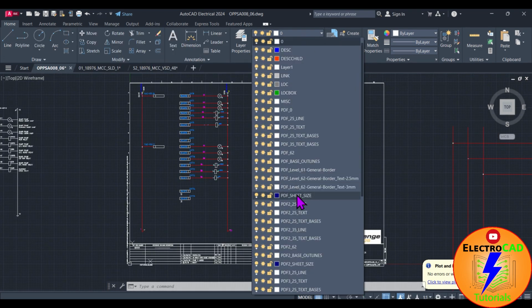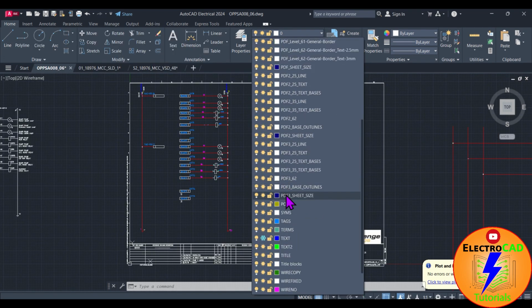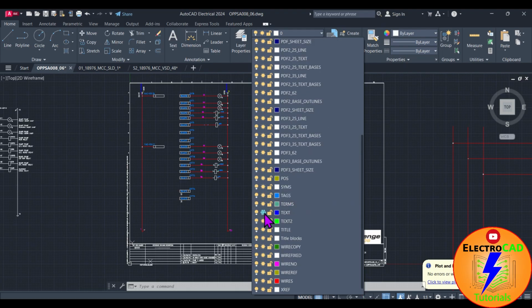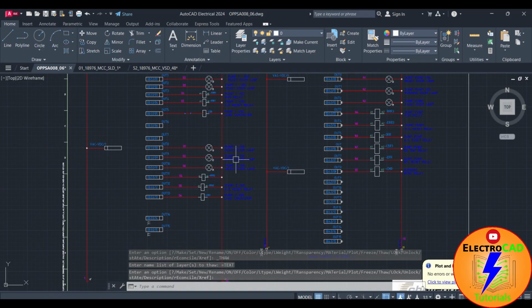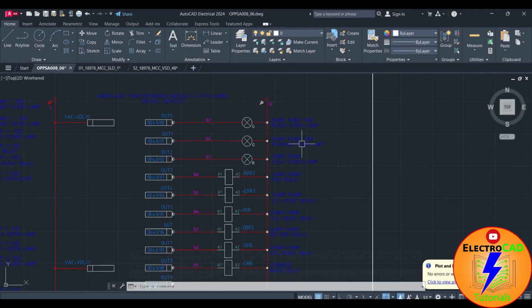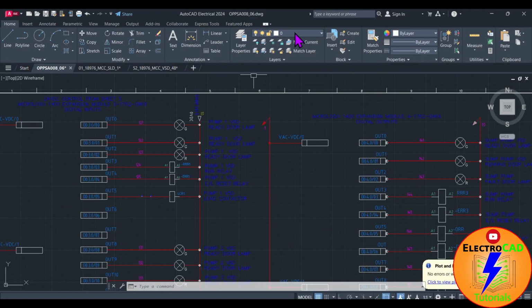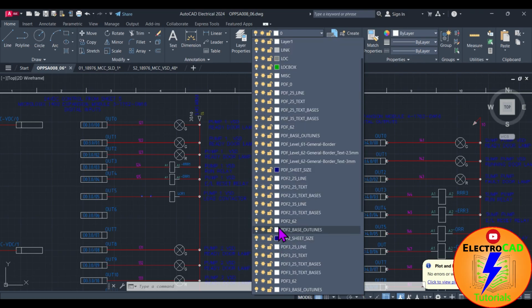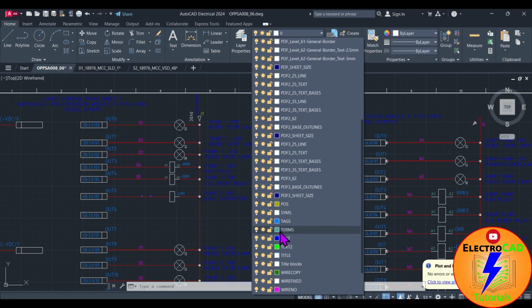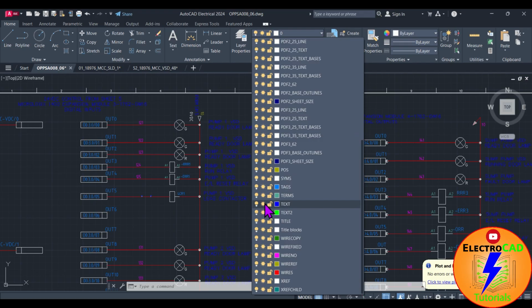Managing layers. Once layers are created, we can manage them. We can turn layers on or off, freeze or thaw them for large projects, and lock layers to avoid accidental changes. For example, if I hide the wires layer, only the symbols and text remain visible. This makes editing much easier.